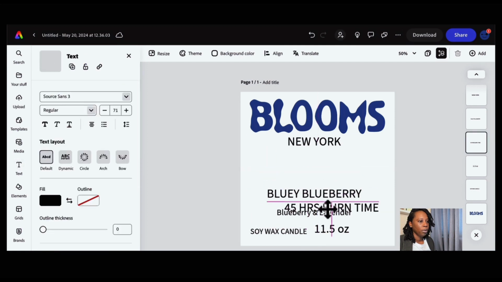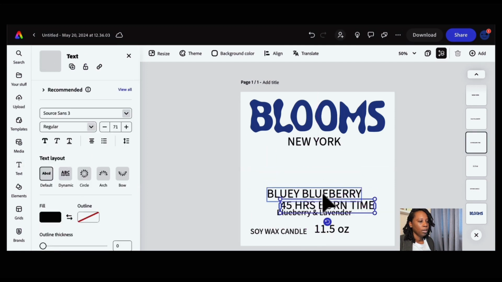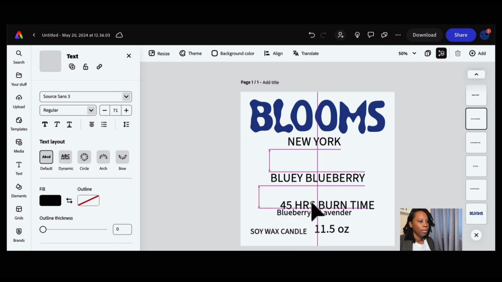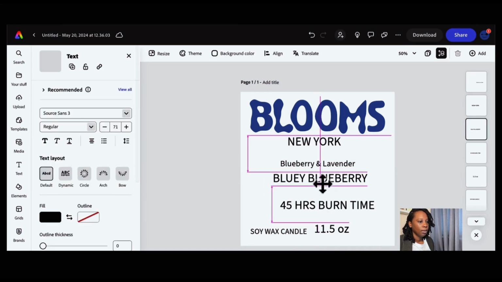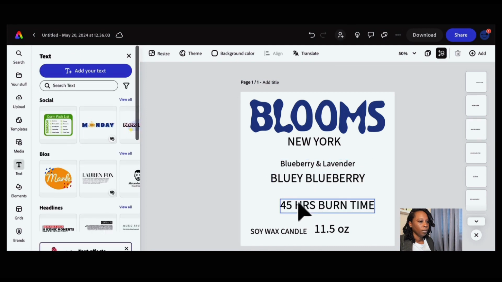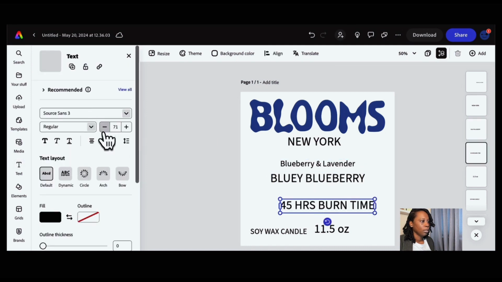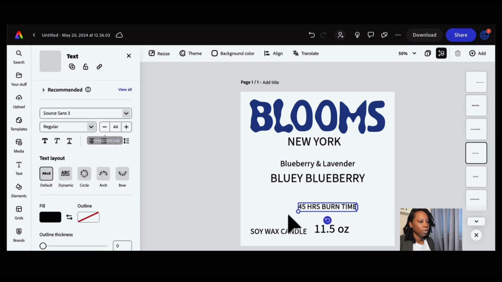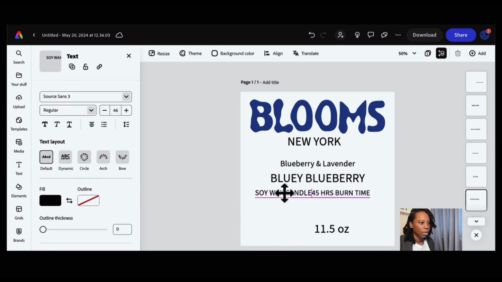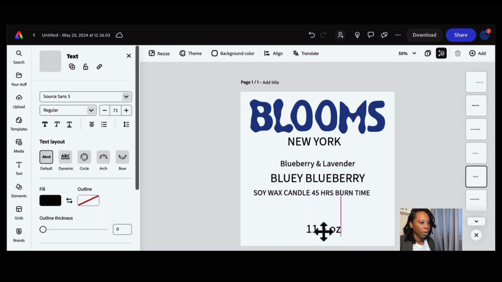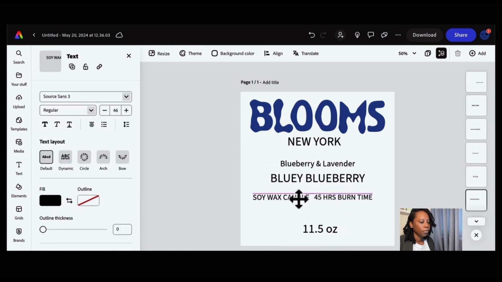And then we wanted to have the scent description and the name of the candle. This has to be smaller. I'm going to make it smaller, but I'm also going to change the fonts as well. So I just want to place it where I want things to fall.